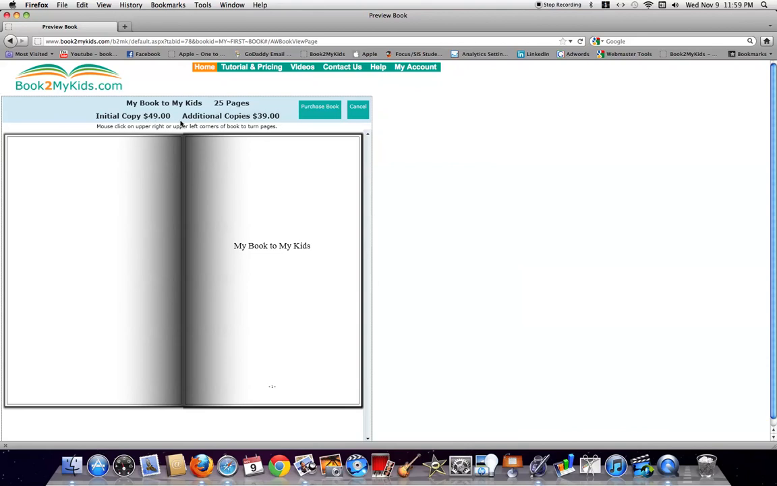The initial copy would be $49. All subsequent copies would be $39. All the way up to 50 pages, that price doesn't change. It then goes up just a little bit after that. Once you've previewed your book and everything is the way you want it, you can select Purchase.